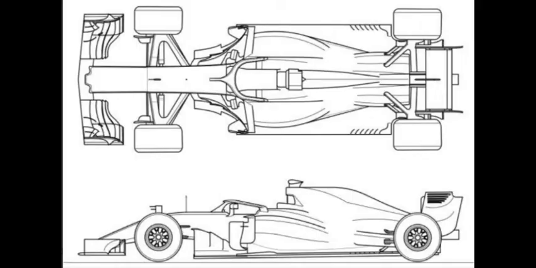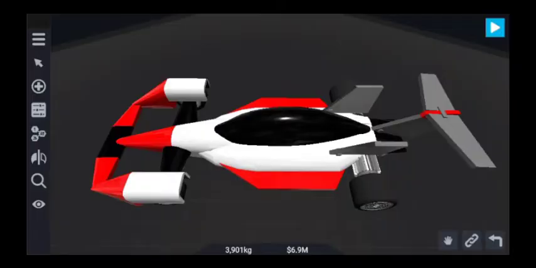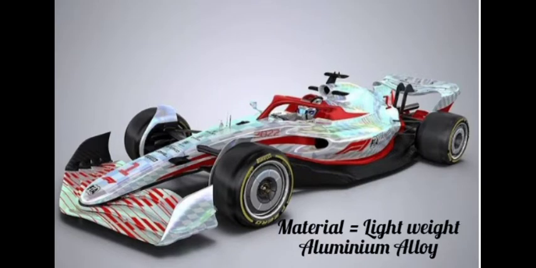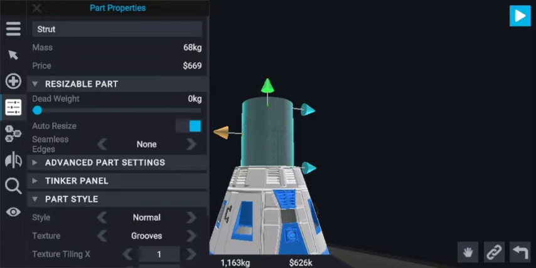Most Formula 1 cars look like this, and they have complex aerodynamics, and the fuel tank is in the middle of the car, and the engine is at the back of the car. But I chose this design over this design because of my own reasons. A Formula 1 car is made of lightweight aluminum alloys, and Mercedes is now using carbon fibers. But in Simplerockets 2, we simply don't have that opportunity. So my first issue was the weight.